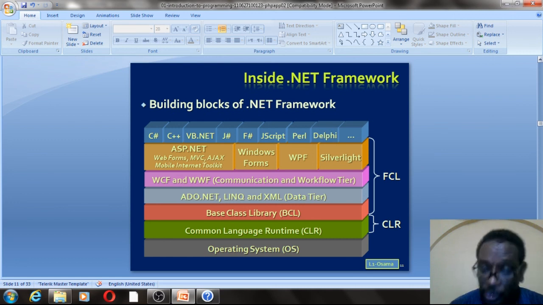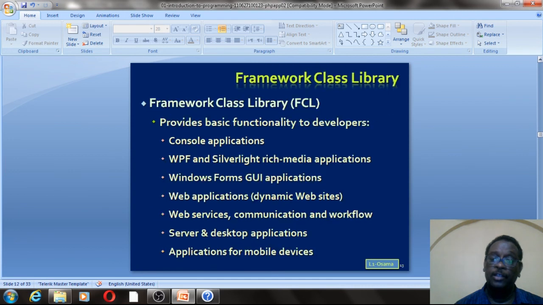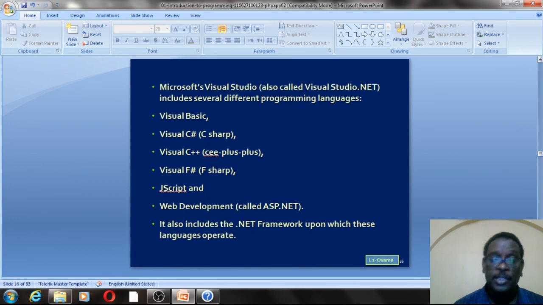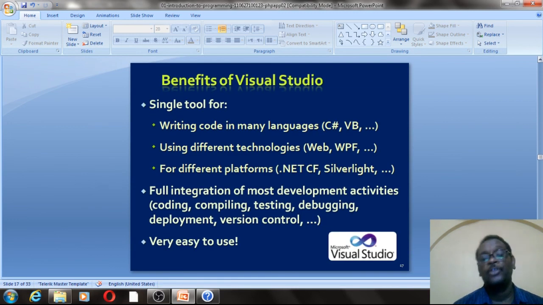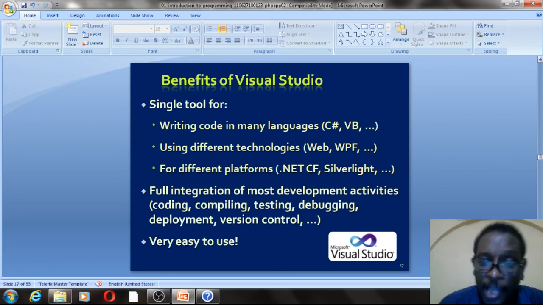CLR, common language runtime, is for execution, and FCL is the framework class library. So this is the first introduction. We show that this is a visual programming language using C#. The language that we will use in this course is C#.